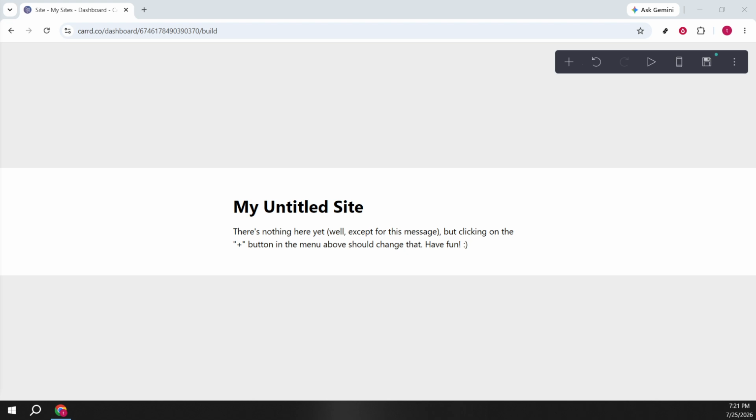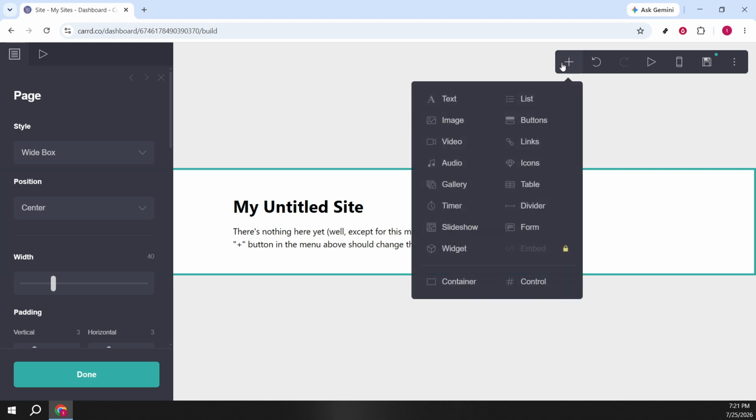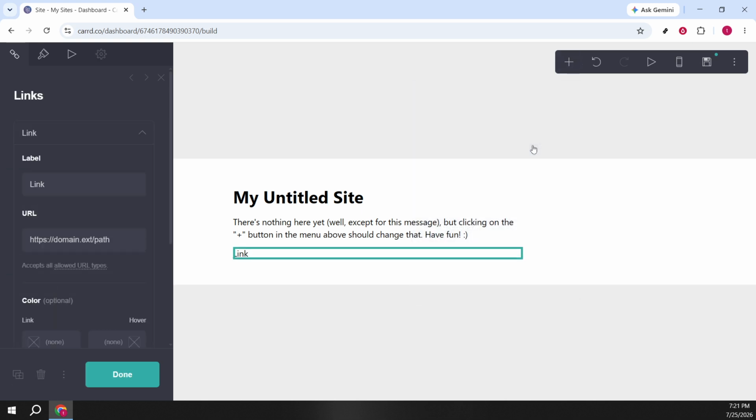Start by opening Carrd in your browser and entering the builder for the page you want to edit. At the top of the editor, click the plus icon to add a new element. From the element picker, choose links. This adds a dedicated link block and opens its settings panel so you can configure everything in one place.